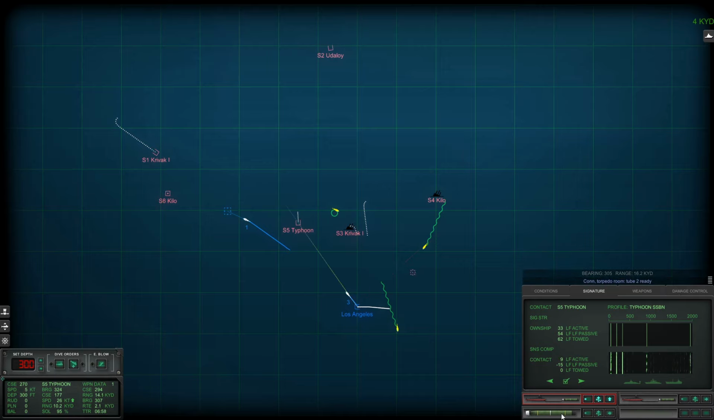Torpedo room, tube 2 ready. I'm gonna fire tube 2 against Sierra 6. Shoot tube 2. Aye, sir. Alright, the surface ships have turned around, heading right towards us. Typhoon has already been hit once.